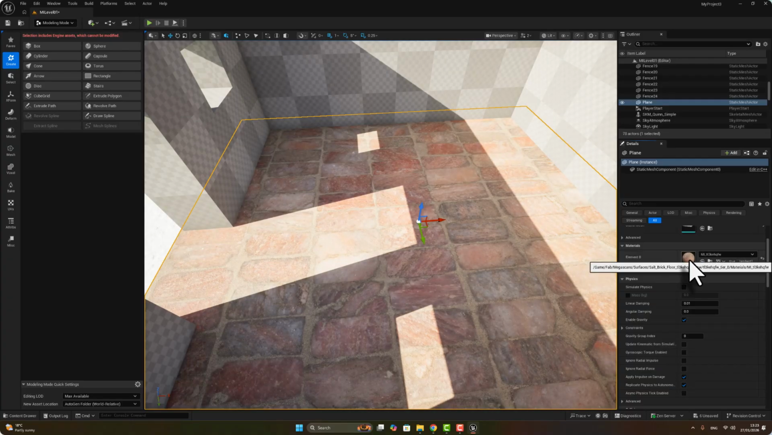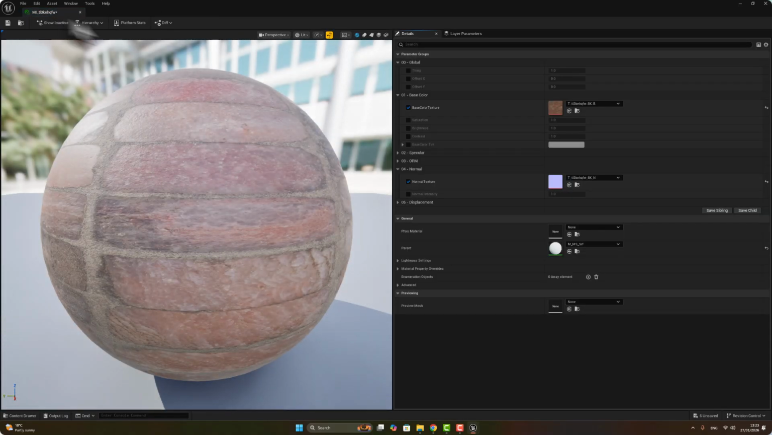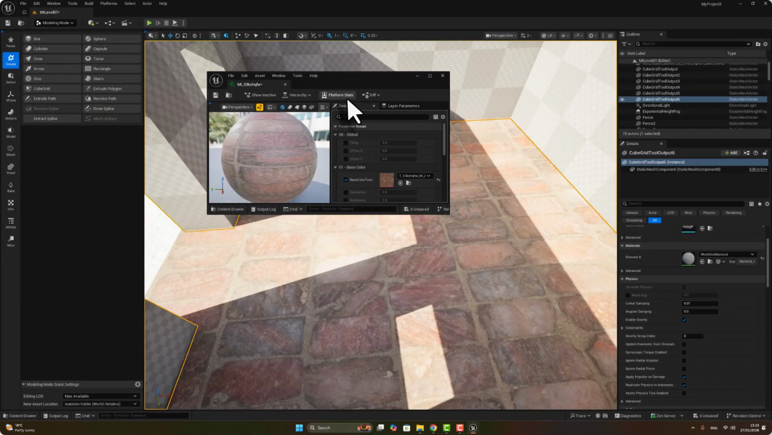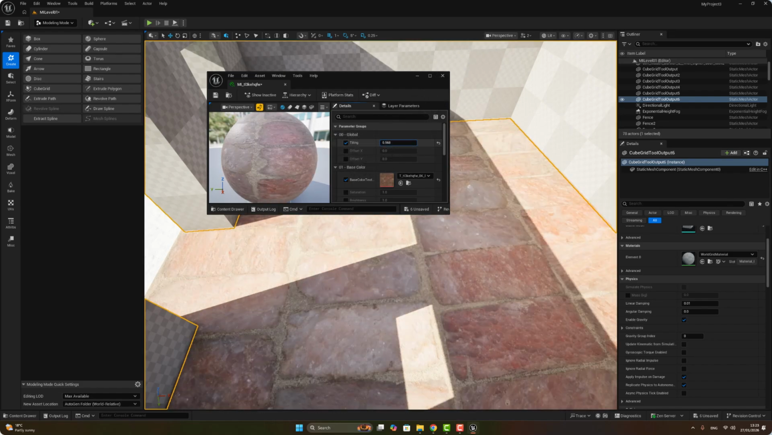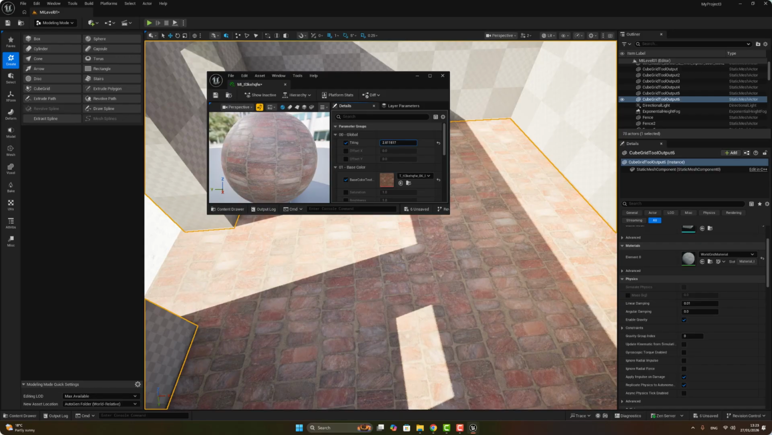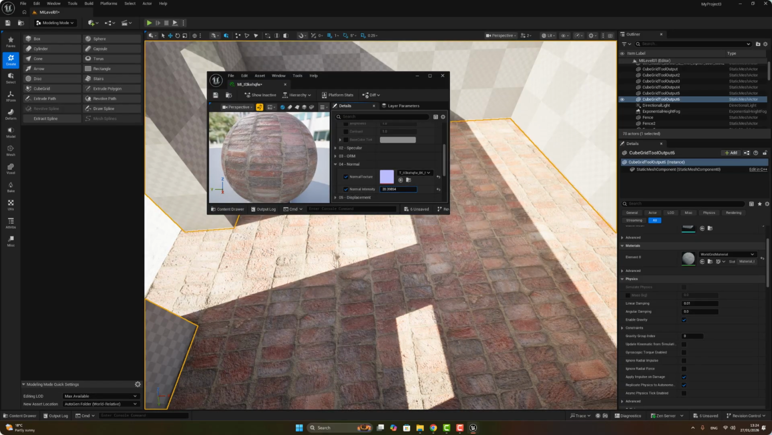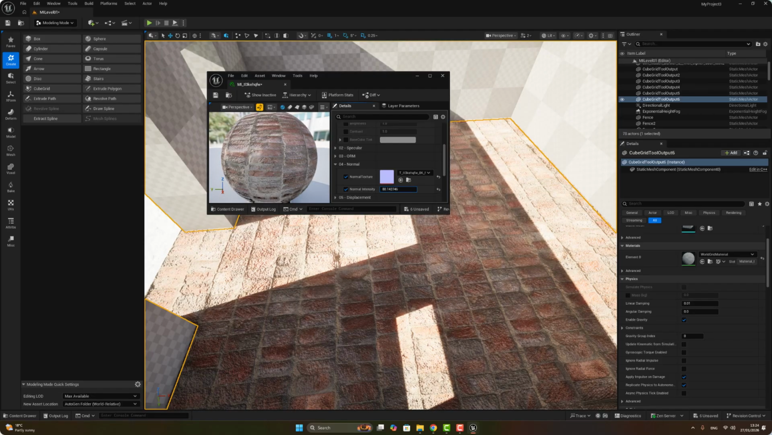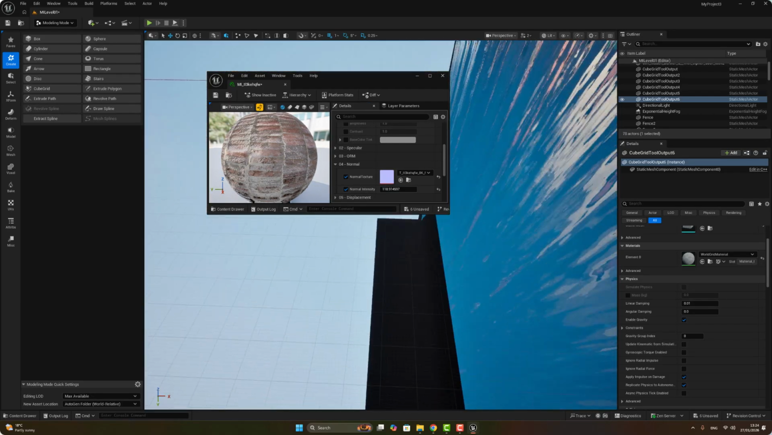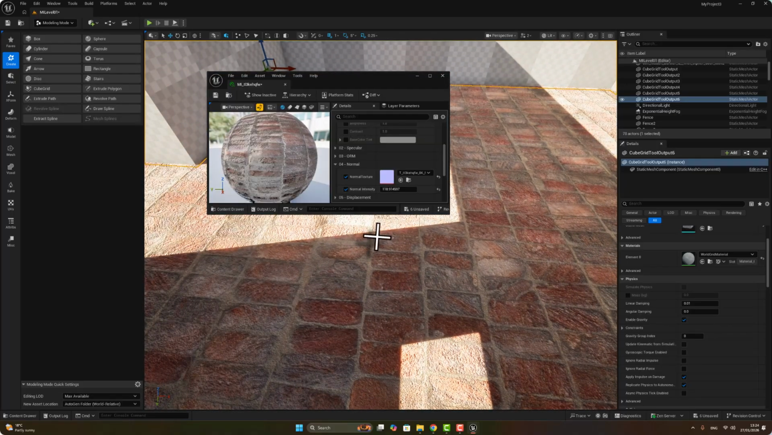Let's just tile it. Go here, tiling. Okay, fine. It looks not good. Let's adjust the normal map. Go with normal. I want it to be as realistic as possible. Okay, fine. I think it's good.